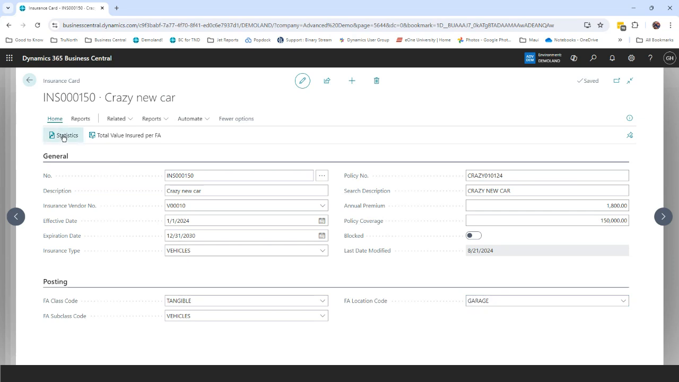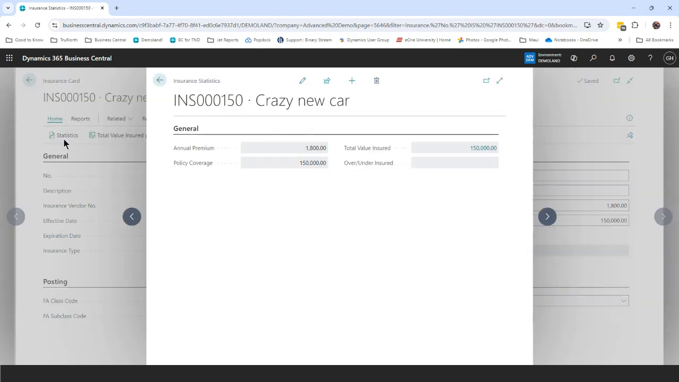Under my home button, I have a button that says statistics. I'm going to go ahead and press that button. And what you see here is just some high-level information. But what's nice is my policy coverage was $150,000 and what I insured was $150,000 also. So I'm not over or under insured.